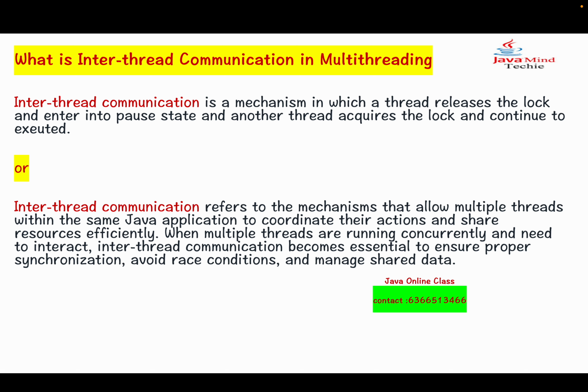So inter-thread communication is a mechanism in which a thread releases the lock and enters into a pause state, and another thread acquires the lock and continues to execute. This is a small definition by which our concept will be clear. So inter-thread communication is a mechanism in which a thread releases the lock and enters into a pause state until the other thread completes its task. You need to be aware of that.